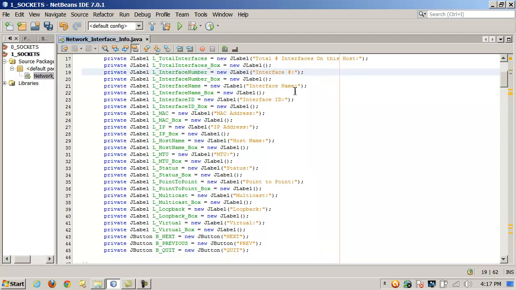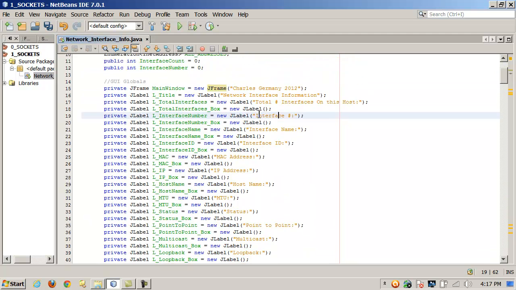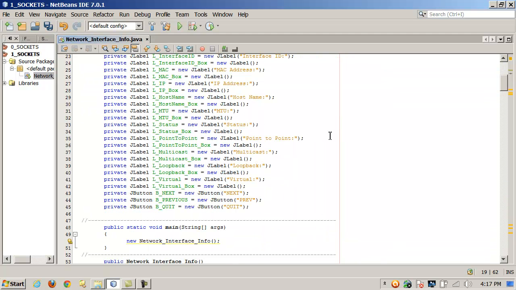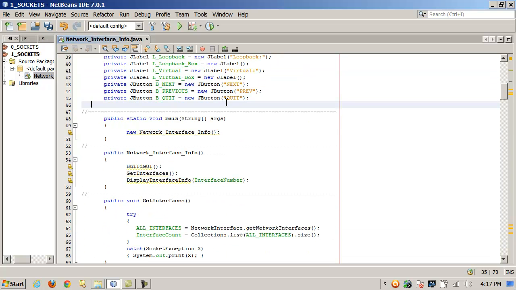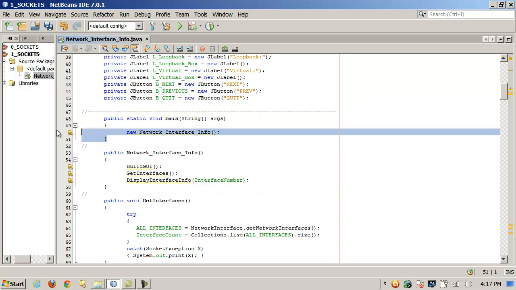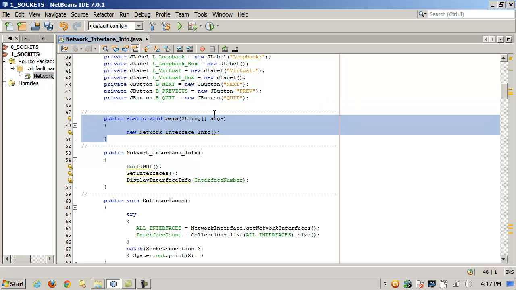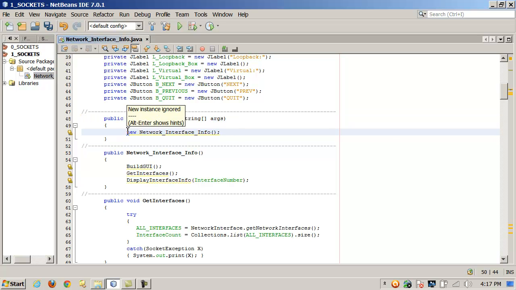They're just the text items and boxes where we'll display things. They're all global. So that being described, remember that when you run a Java project, the very first thing that happens is the main method runs. So that means this will happen first.